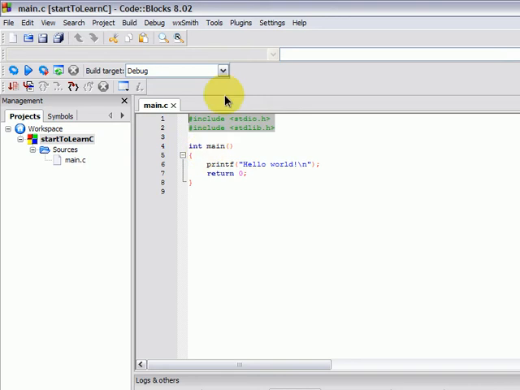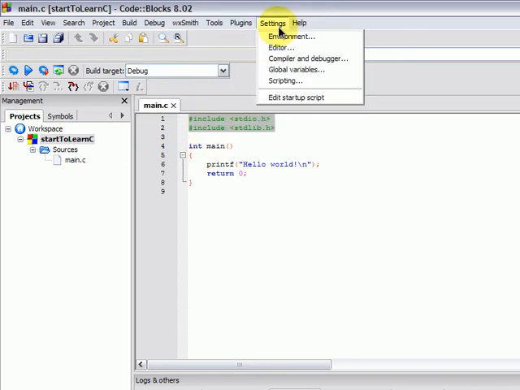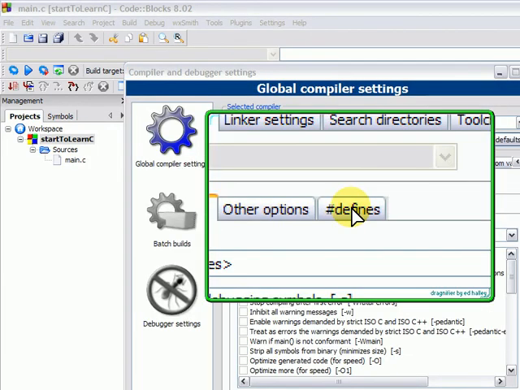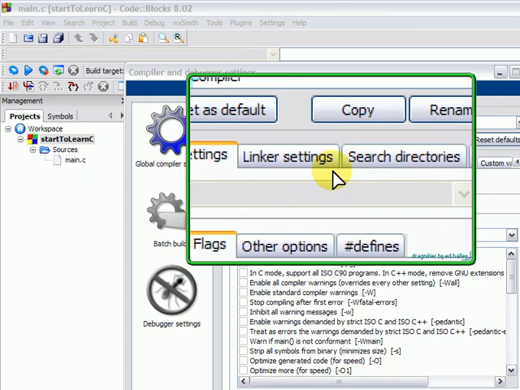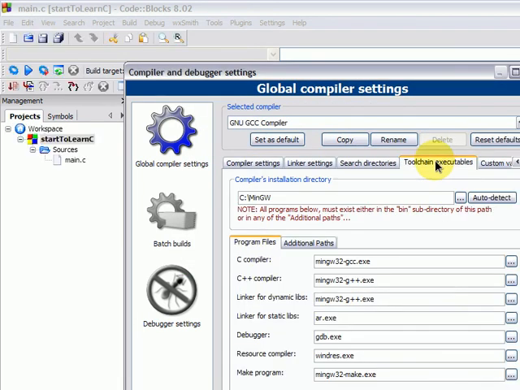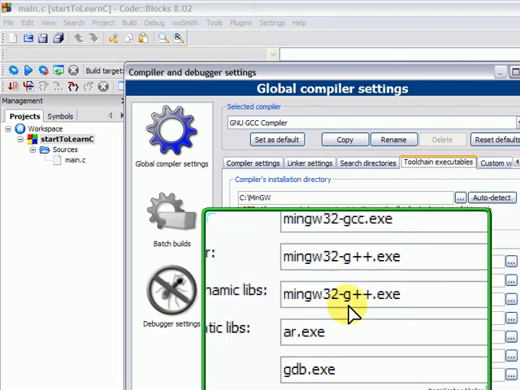We test our program once again, this time modifying our compiler settings. Click on compiler and debugger. We see that there are a series of tabs that will allow us to change different types of options. Right now, we are interested in toolchain executables. And we see a series of executables associated with different tools, placeholders for Code::Blocks.